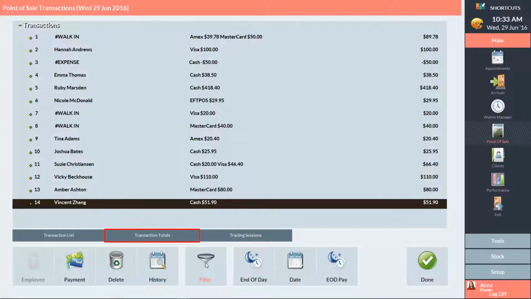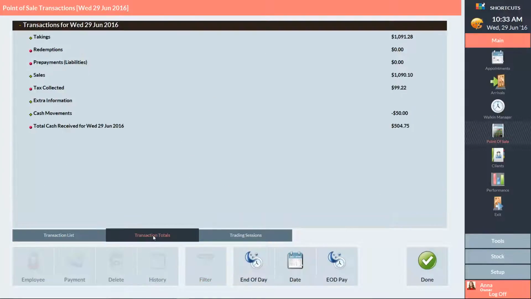We also have the Transaction Totals tab. Here we can view a summary of the selected day's transactions, takings, sales, and redemptions. You can expand each area to view further details by clicking the plus sign.